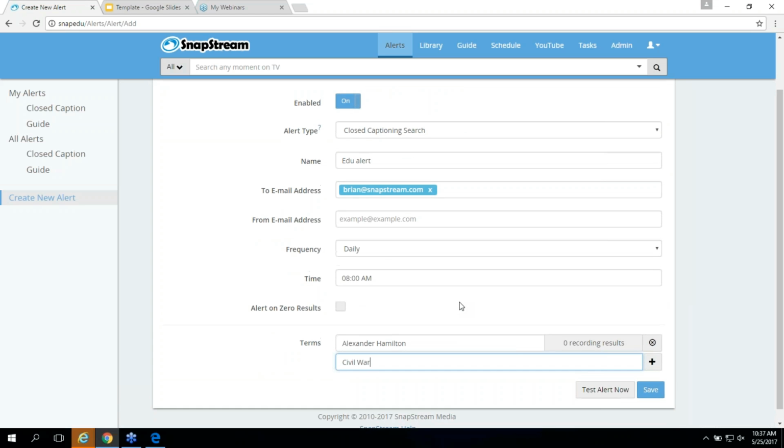Now, based off of permission settings, which I'll showcase here in just a second, any number of end users can set up their own alert notifications. So now, anytime that it scrubs the closed captioning for Alexander Hamilton or Civil War, it will send me those results directly to my inbox with any updated information between 8 a.m. yesterday and 8 a.m. today, for me to have on an automated basis rather than having to do recurring searches for the same topics.